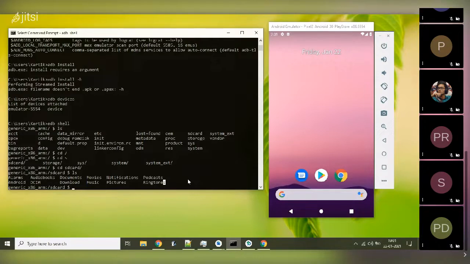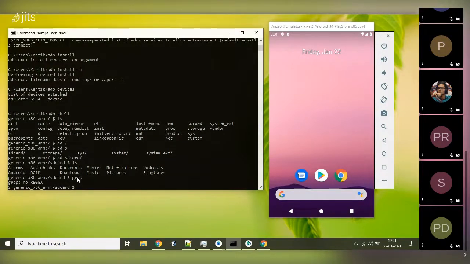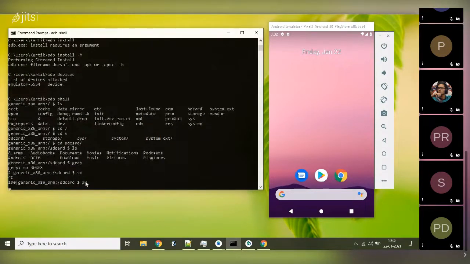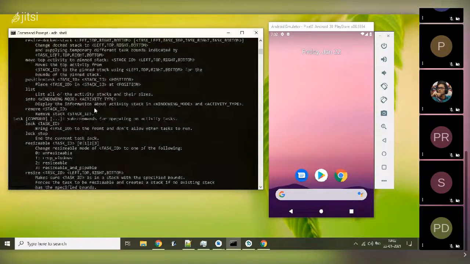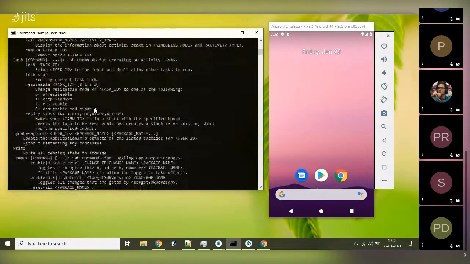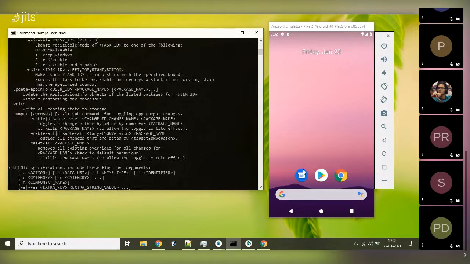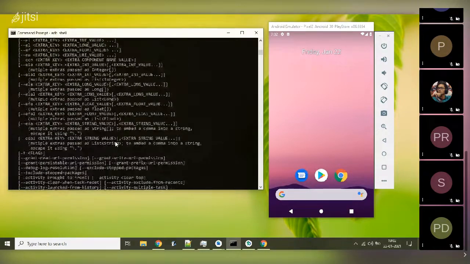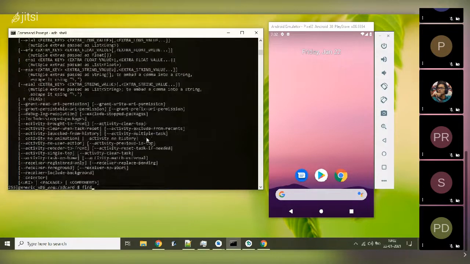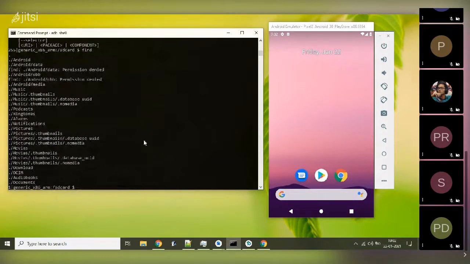Then you also have access to some utilities. For example, grep for filtering output, for finding things. You have AM, which is Application Manager. It allows you to start apps, launch apps directly from the command line. So if I want to launch maybe messages or Chrome, I can do that directly. You also have find. If you are familiar with the traditional Linux commands, find will enumerate a directory tree and other things.